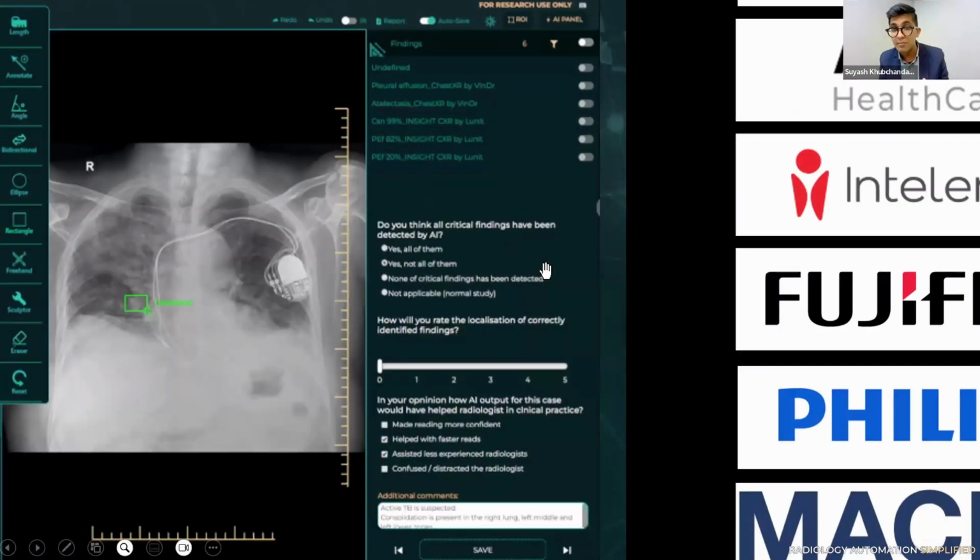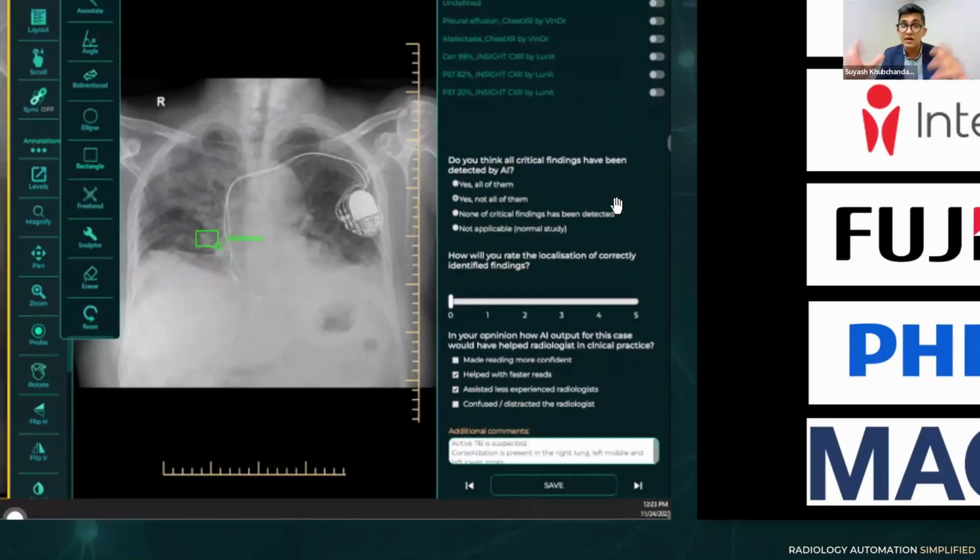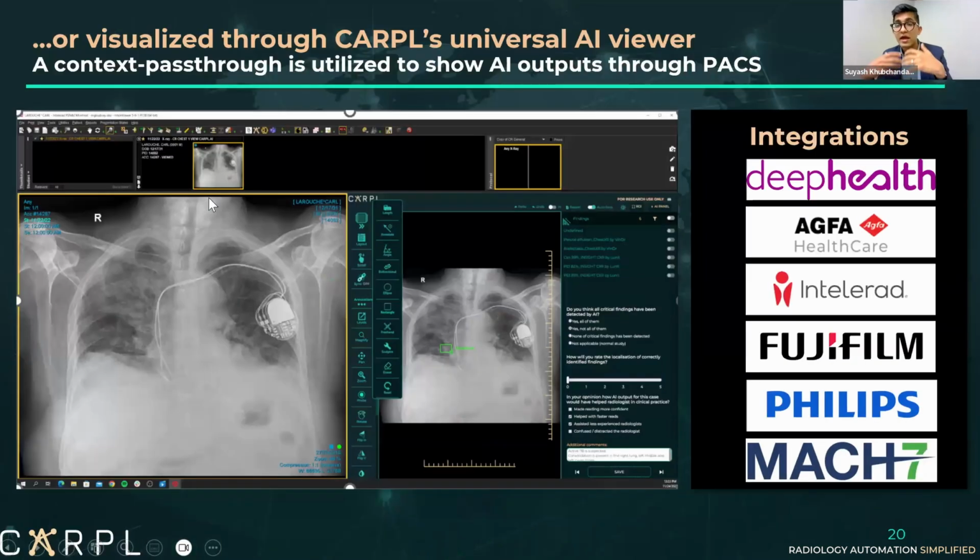You can generate these templates beforehand, have them as standardized templates for specific studies that you're reviewing, and then generate your own accept-reject workflow based on your assessment of these particular outputs. You also have the ability to annotate on the fly to make any markings that you believe are important to note within that particular study.